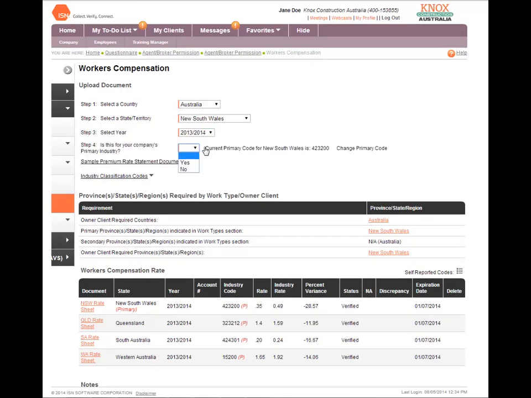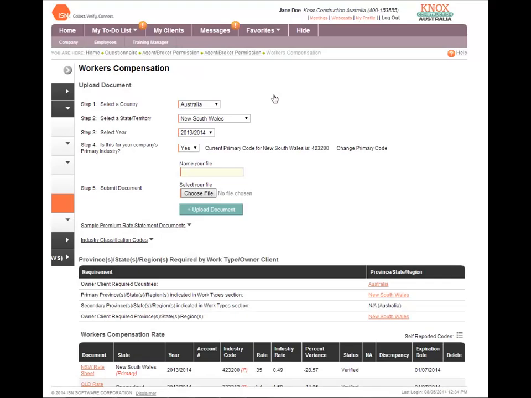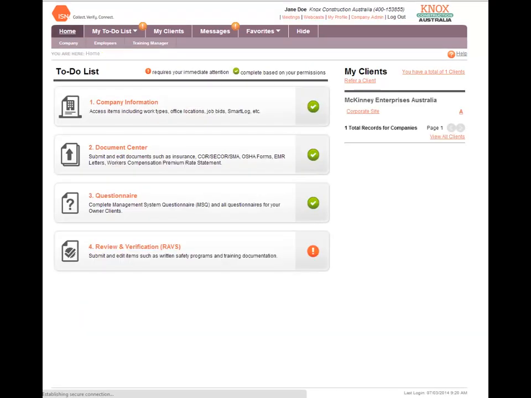For Step 4, confirm the rate statement is for your primary industry by answering Yes and enter your primary industry code. To submit your rate statement, name your file. Browse for the file saved on your computer and select Upload. Additional references, including sample documents and industry classification codes for all states, are available. The states you are required to submit will appear on the table below. Your document will then show below in Received status. This concludes Chapter 2.